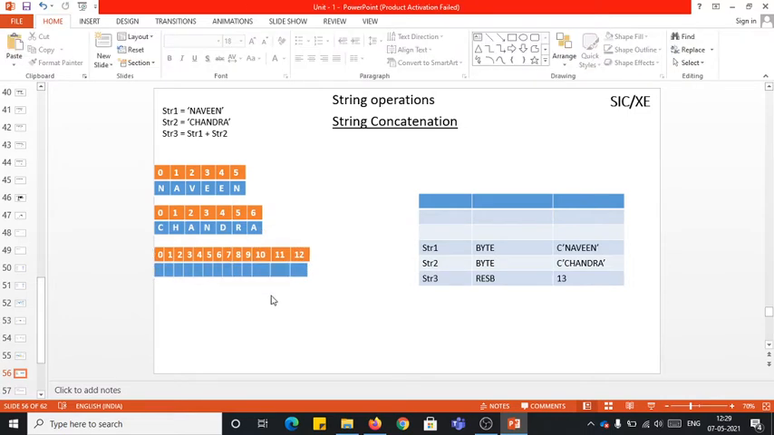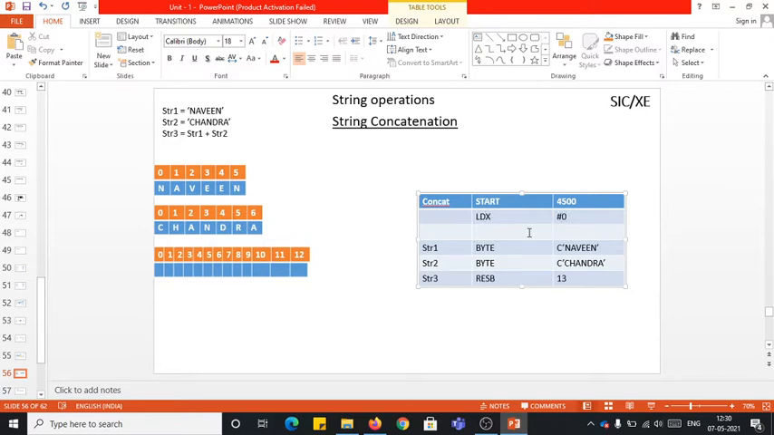Now let us see what we are going to do. As usual, first I'll have a START instruction, for which I'll give any name, like CONCAT. CONCAT is the name of the program, followed by START and the starting address, let me code anything, 4500, anything for that matter. Again I'll initialize the X register to 0, the same as initializing to the 0th location.